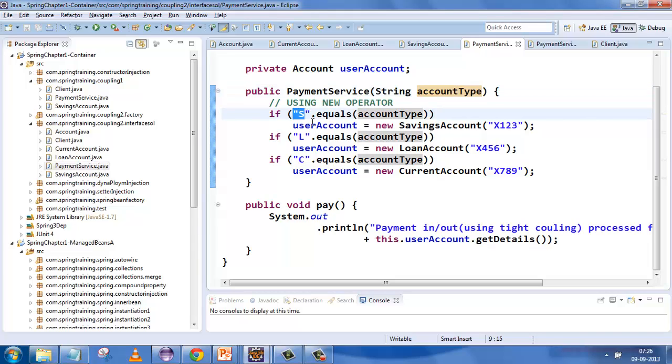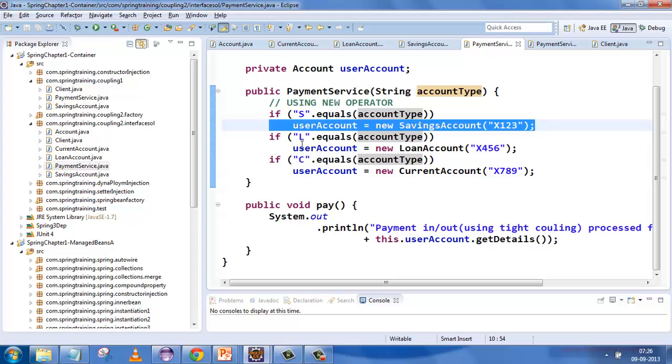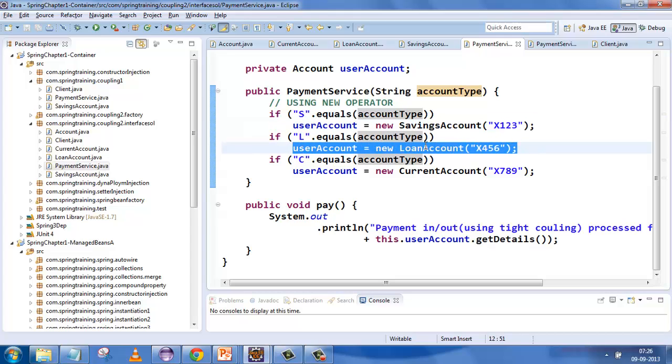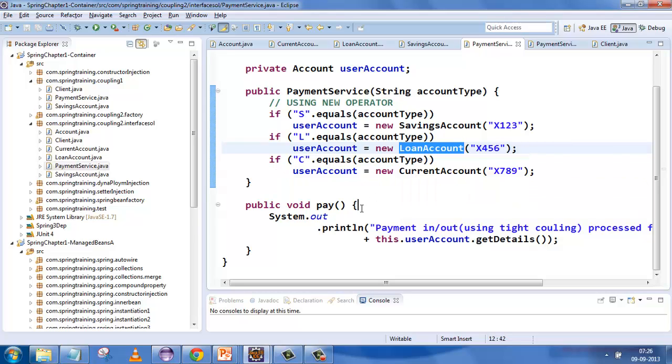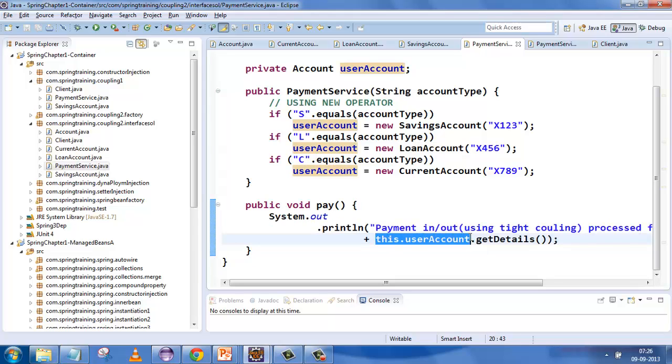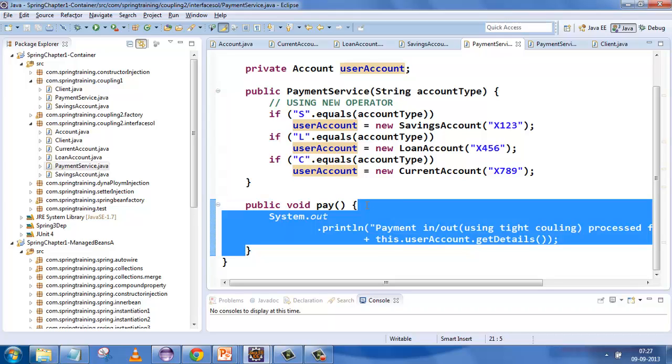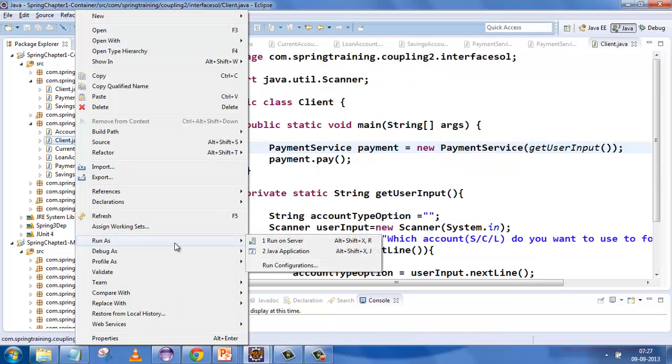If the user enters S, I'll provide the saving account. If the user enters L, I'll give the loan account. If the user passes C, I'll provide the current account. And then finally, when pay is called, I am only working on the interface. I'm not saying savings account dot get detail or loan account dot get detail. So even if I pass a new type of account, I don't need to change this piece of code. So let's quickly run this piece of code.